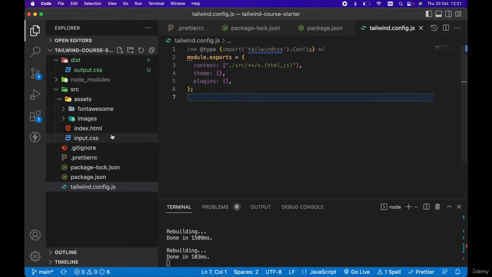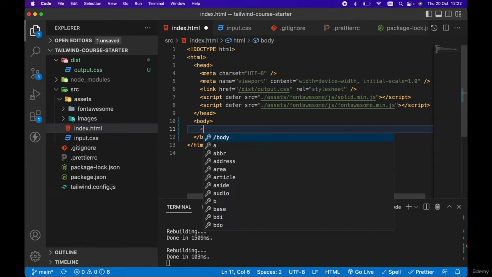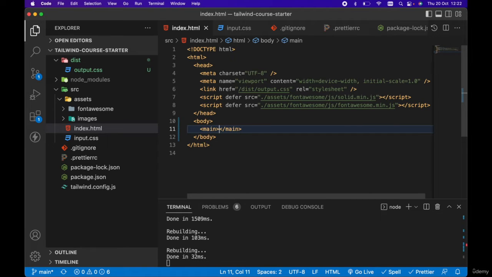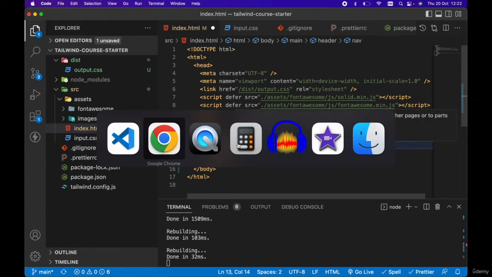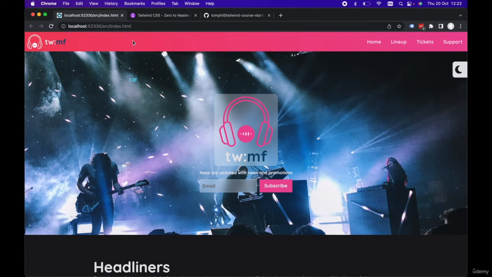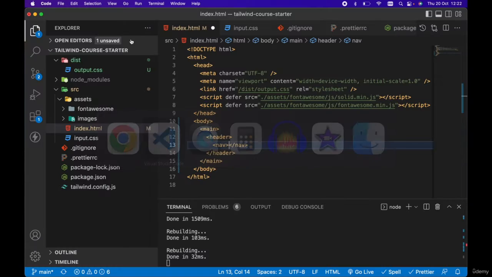So with that said, in index.html, let's go ahead and add a main tag in here. And within the main tag, we'll add a header tag. And then within the header tag, we'll add a nav tag. Now it's this nav tag that is going to be responsible for rendering this sort of pink color and all of the navigation items, as well as our logo. So let's go ahead and start building this out then.